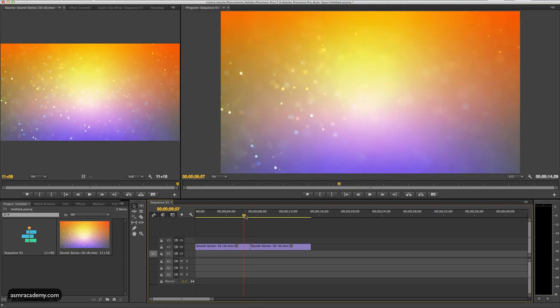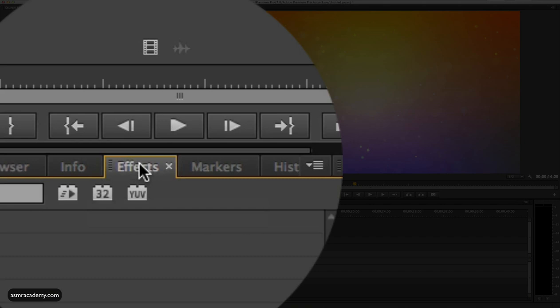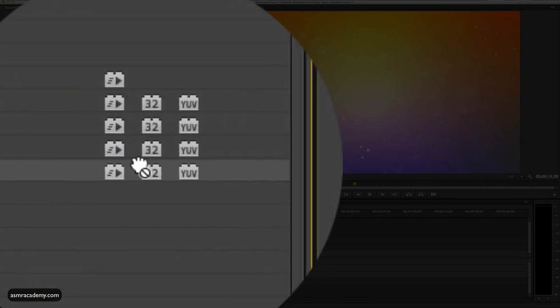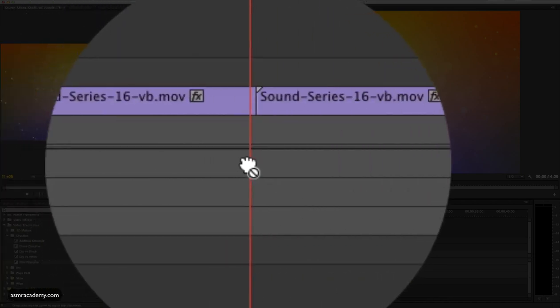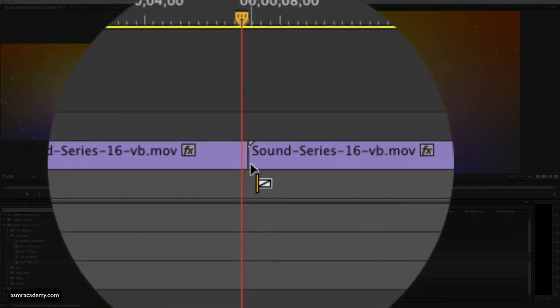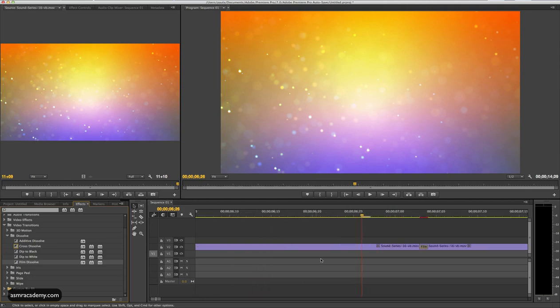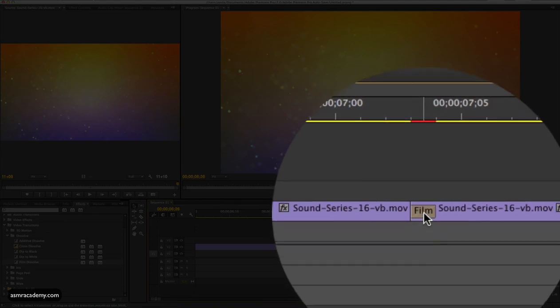So the way I get around that is I use effects. And if I come over here and click on the effects tab, video transitions and film dissolve. Come over here, click on it and drag it over to that join and let it go. Now you can barely see that there, so I'm just going to click on the plus key to expand it out. And there it is there, you can see that there now.